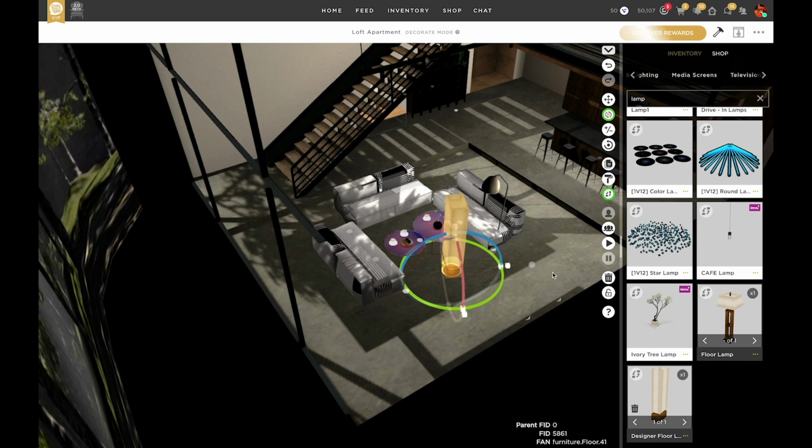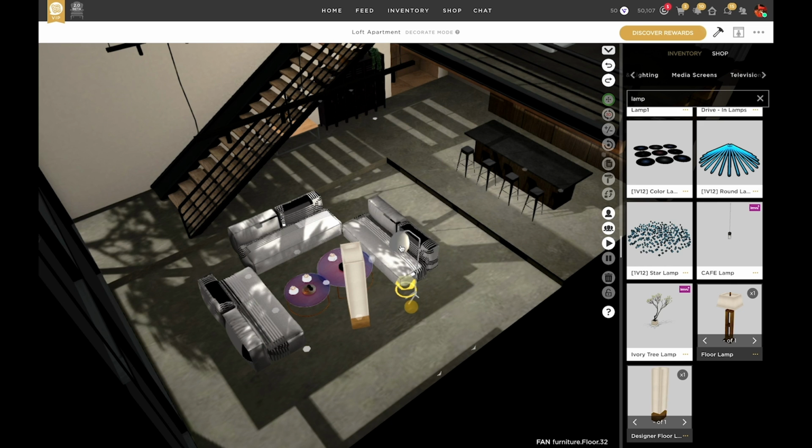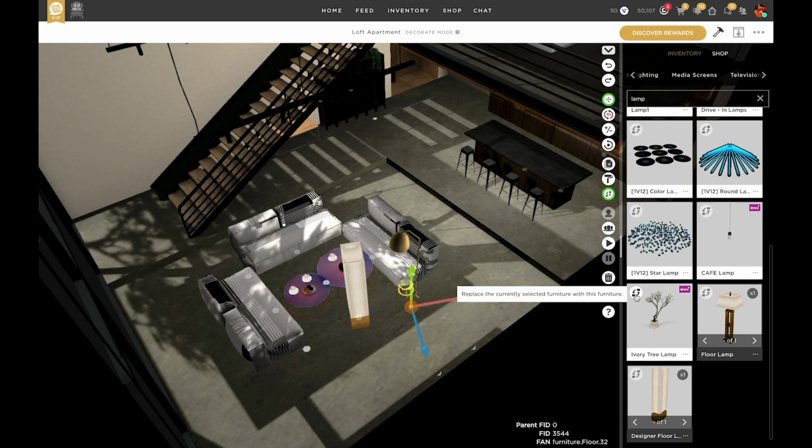And I'll do it one more time here for good measure. Select the item you want to replace, click on Replace Furniture, and then click on an item in your inventory to replace it. This is a very powerful tool.